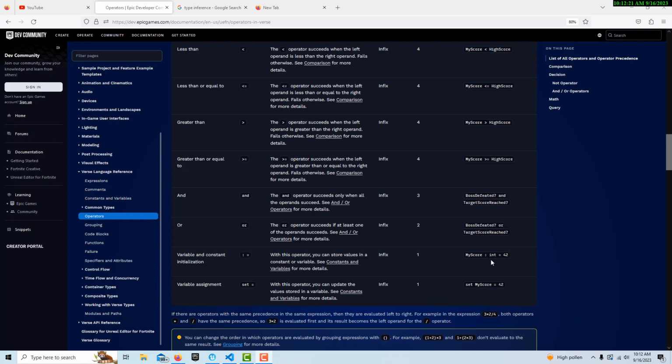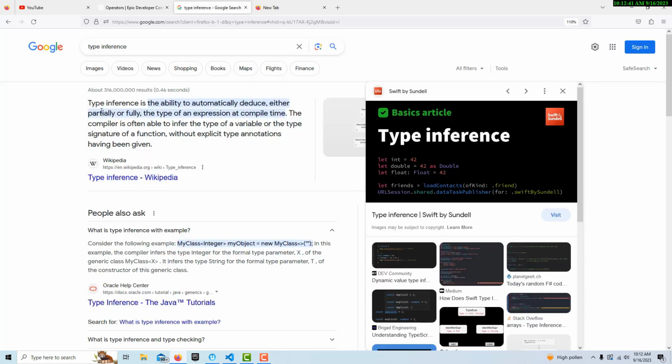This is just showing it has them separated here, but the type inference operator, you don't need to specify the type here. It's just the colon and the equals together. And so you might wonder, what exactly is the type inference operator? Well, if we Google it, it just says it is the ability to automatically deduce either partially or fully the type of expression at compile time.